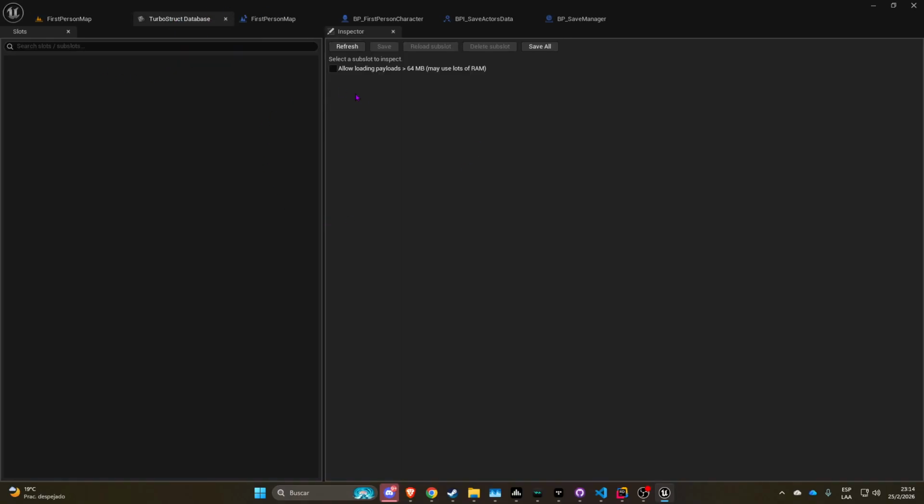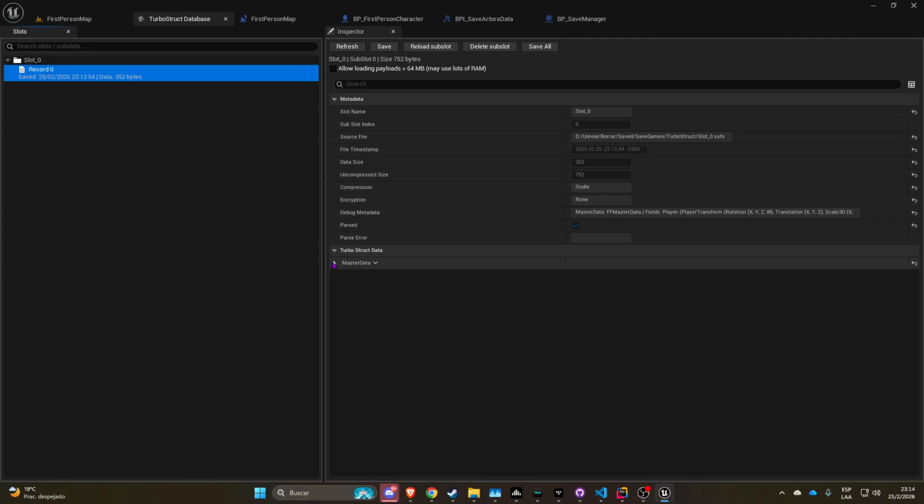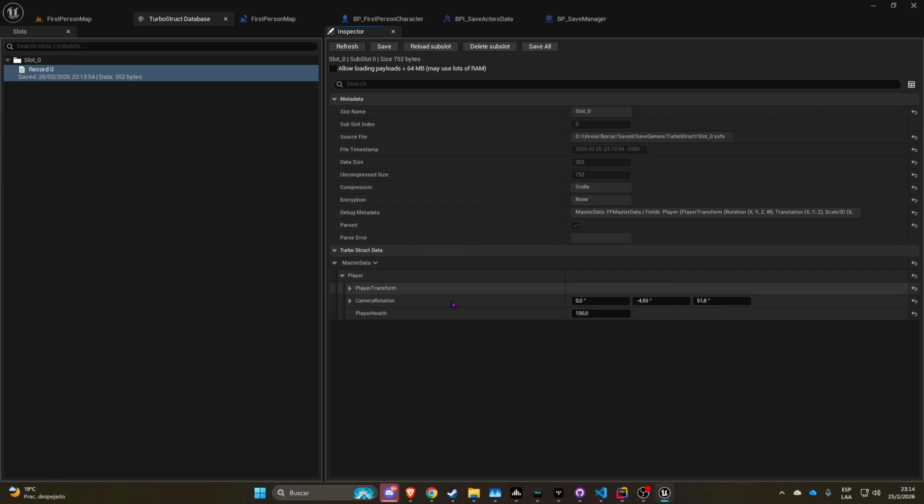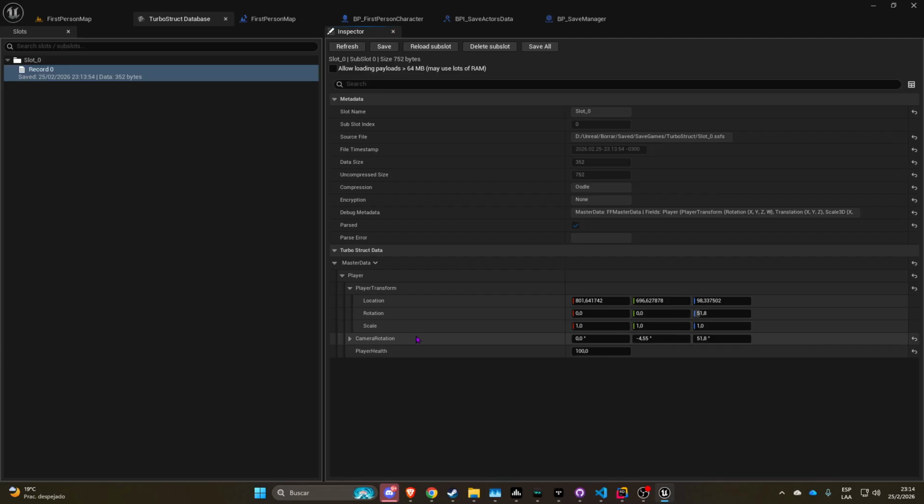And if we go over here, we're going to see that it's still empty, but if I just hit refresh, slot 0 is going to show up for us. Once we open that up, we're going to find that inside is all the metadata for the plugin itself, whether it was compressed with ODL, which specific folder it was stored in, the slot number, and so on. And here we have our player's data.